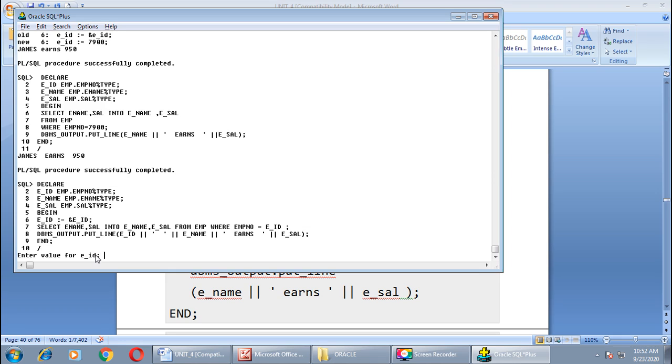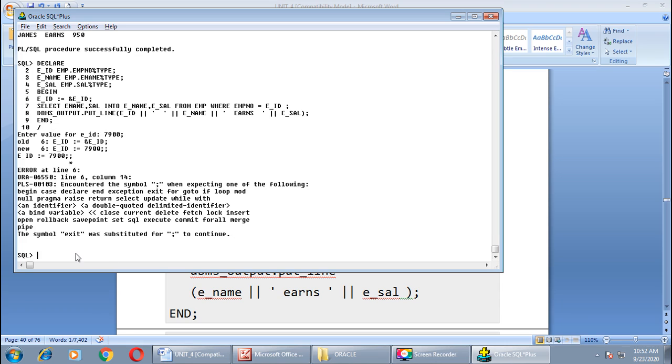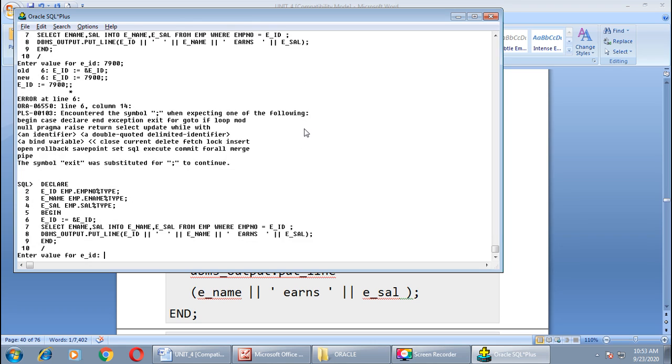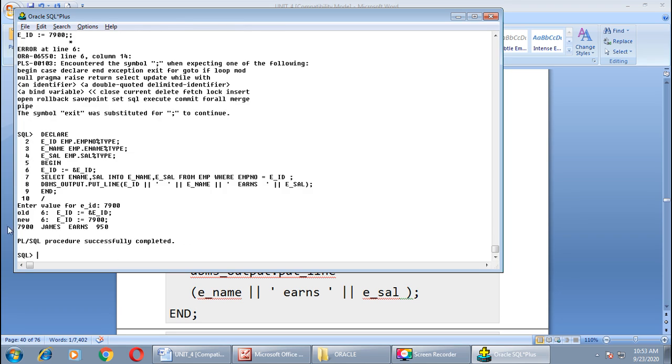Enter a value for eid: 7900. Here, sorry, no need to give a semicolon, right? And press enter. We got the result. 7900 is an employee ID, the name is James, who earns 950. If you remember any other employee code, you can enter that value also.